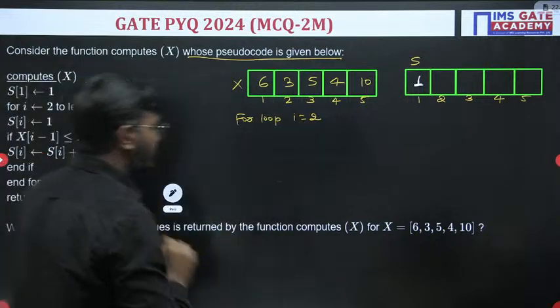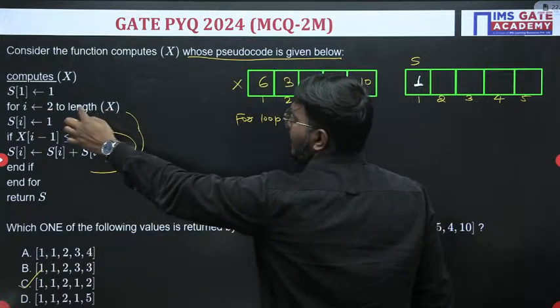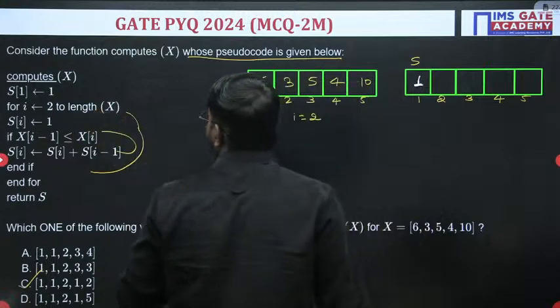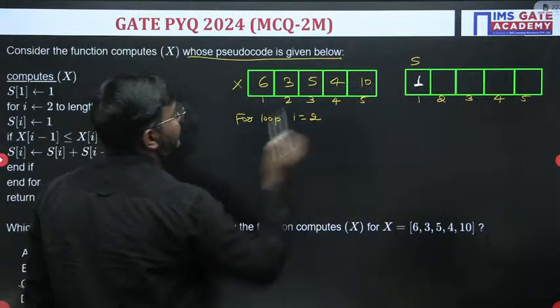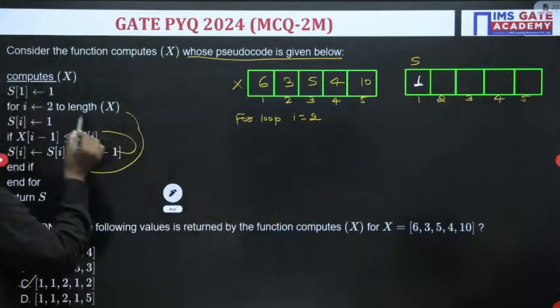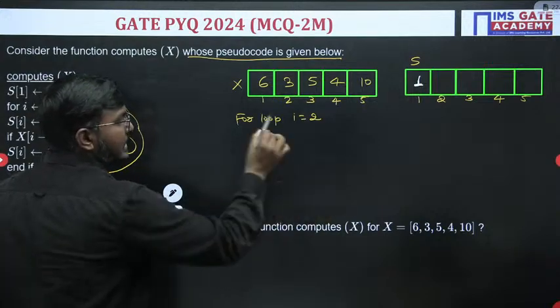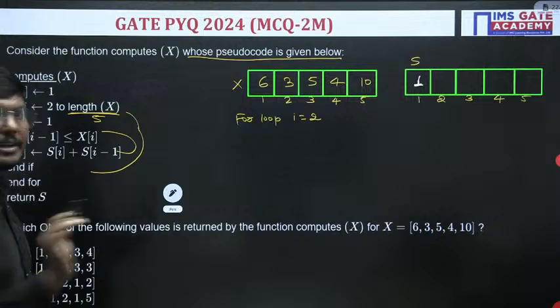Very good. Now see, starting with 2 and it's going up to length of x. What is the length of x? It is the size of this array, which is 1, 2, 3, 4, 5. So the size of this array is 5, and the length of x is 5. So the for loop will run for 2, 3, 4 and 5. For 6 it will terminate. Getting my point now?